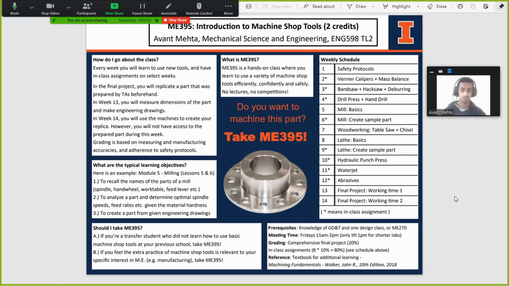Heading into this class, you just focus on the machine shop tools. And secondly, if you want even more exposure to machine shop tools, for example, if you've done mill and lathe before, but you want to learn the other things in the class, which are more unique, and to broaden the scope of the class a little bit, you can take the class and you will gain the exposure to all of those.